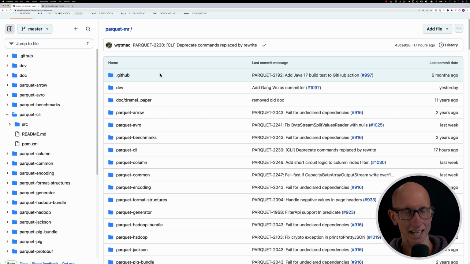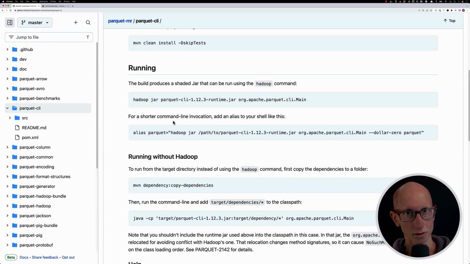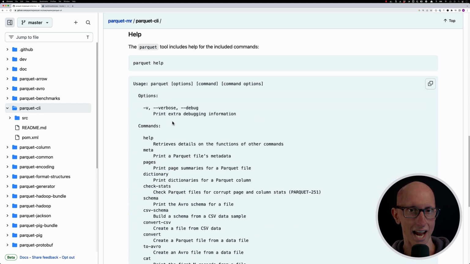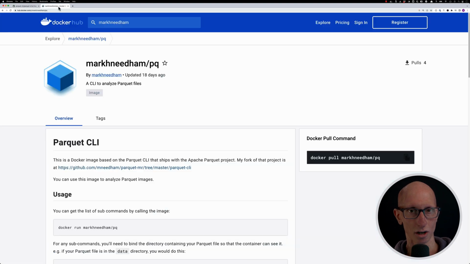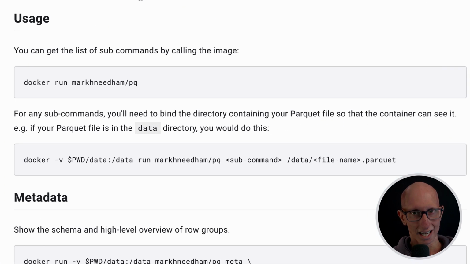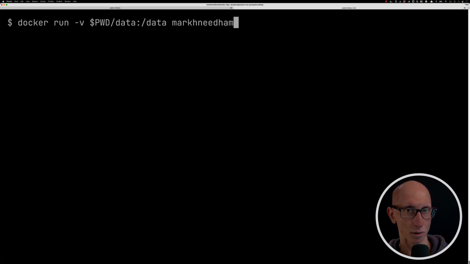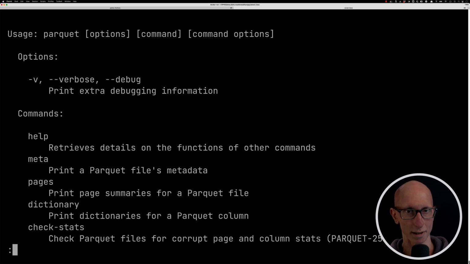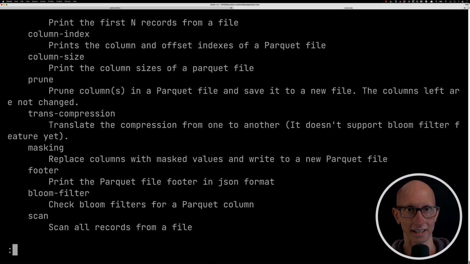We're going to be inspecting everything using the Parquet CLI tool. I've wrapped all this up into a Docker image, so markhneedham/pq if you want to give it a try. Let's now come over to our command line and we'll run it and see what commands it has. You can see there's a bunch of subcommands. We've got meta, we've got pages, we've got dictionary, we've got a whole load of other things as well.